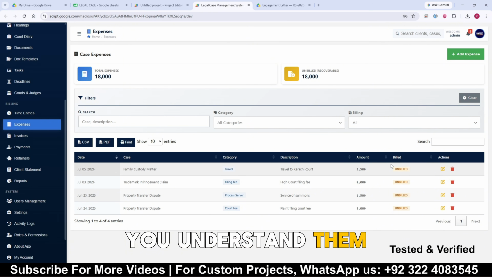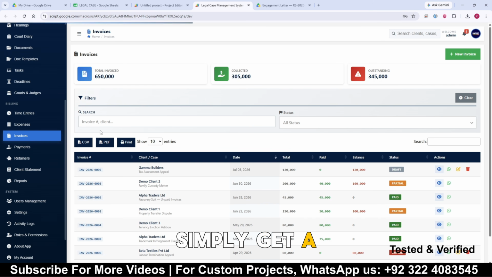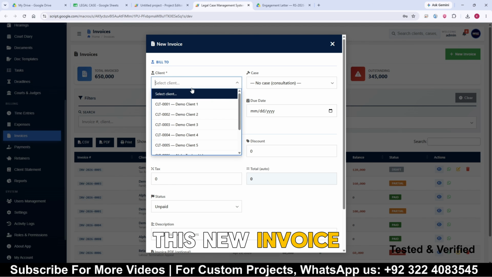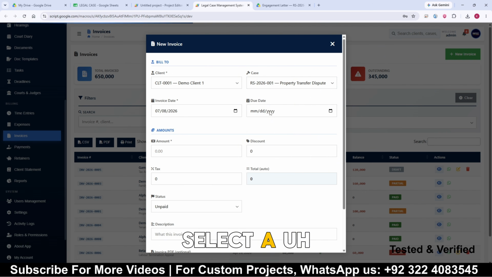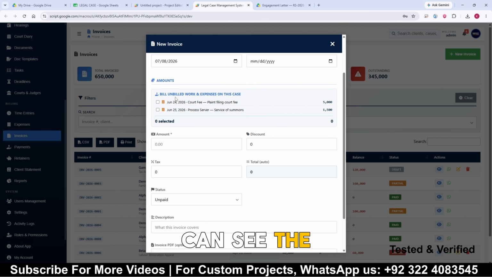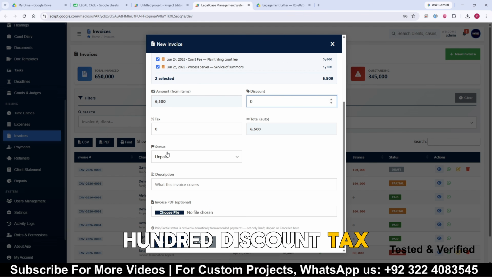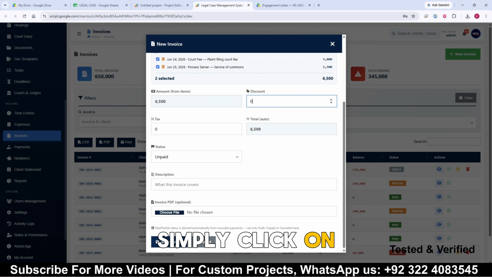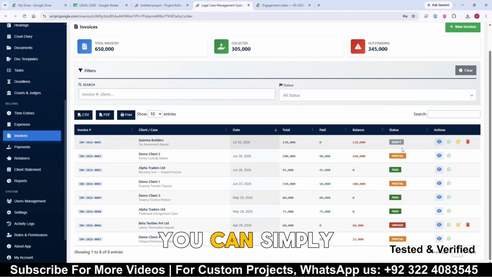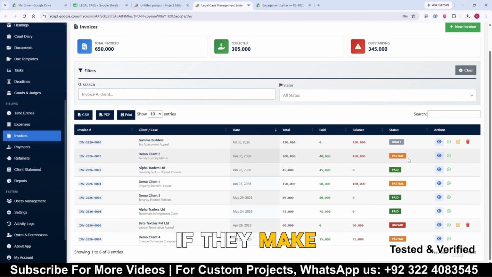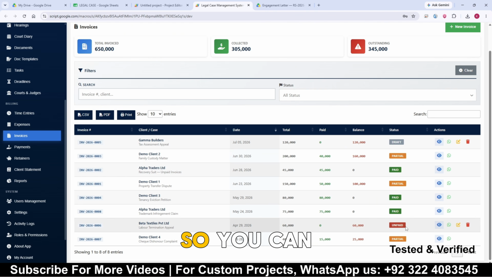Okay, do you understand? And later on you can simply get an invoice. Simply click on this new invoice, select a client, select a case, and then the invoice date, the due date, the amount, how much. You can see the billed, unbilled work, and expenses on this case. Just simply select them. So the total amount is 6500, discount, tax, status paid, description, and simply click on this save invoice. And after that you can simply send it. And if they make the payment, the status will be partial, and if they do not make the payment, the status will be unsent or unpaid, etc. So you can see it here.